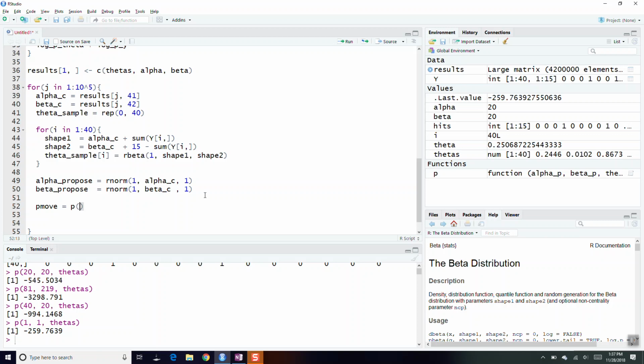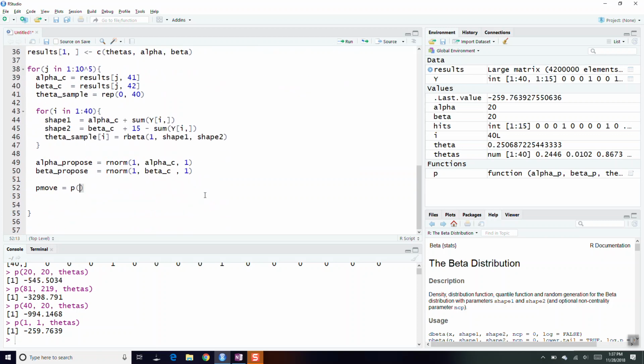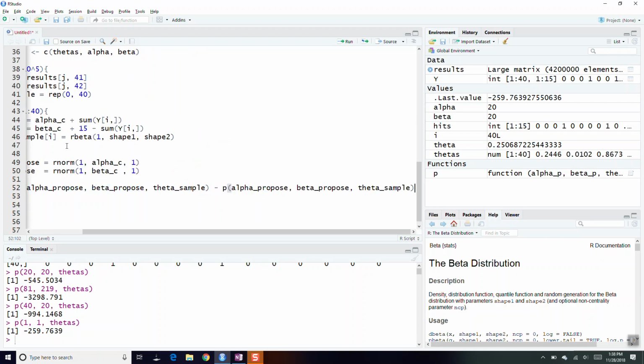All right, so we propose this, and then my p move is going to be the comparison of the proposed. So I've got alpha propose, beta propose, and our current theta vector, which is our current theta sample. Okay, we've just updated those. Okay, so everything's conditioned on everything. And then because we're dealing with log probabilities instead of division, I'm going to do subtraction. Okay, does that make sense?